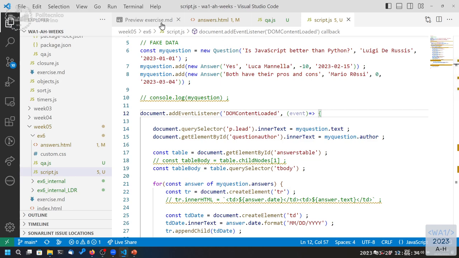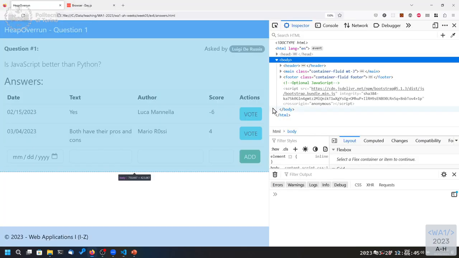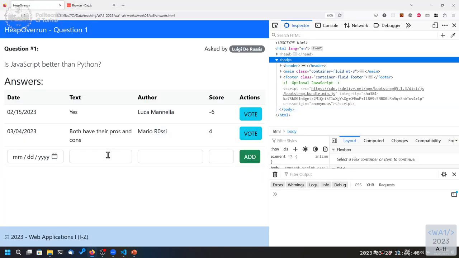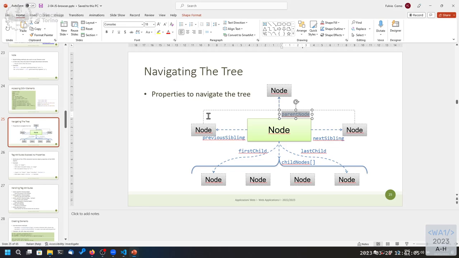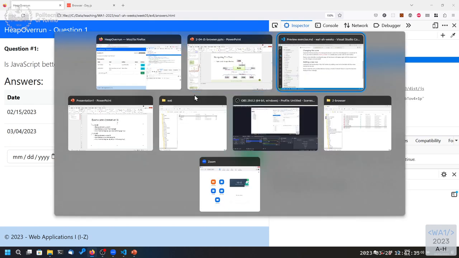Okay, so we might also try the last point, adding a new row. It means that when the user clicks on this add button, we take the values that are here, but maybe except the score. We should not be able to set the score for our own answer. Okay, let's start from zero, and then put it in the table. So what do we do? Well, it's easy. We just need to set an event handler on this button and pick the values and so on.